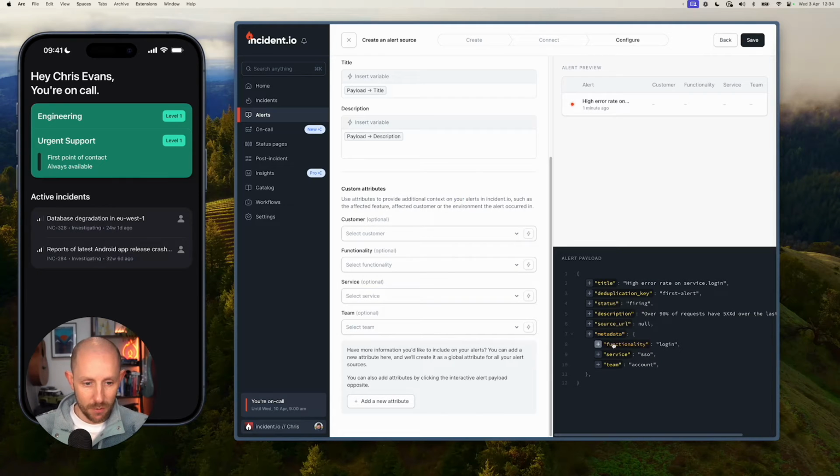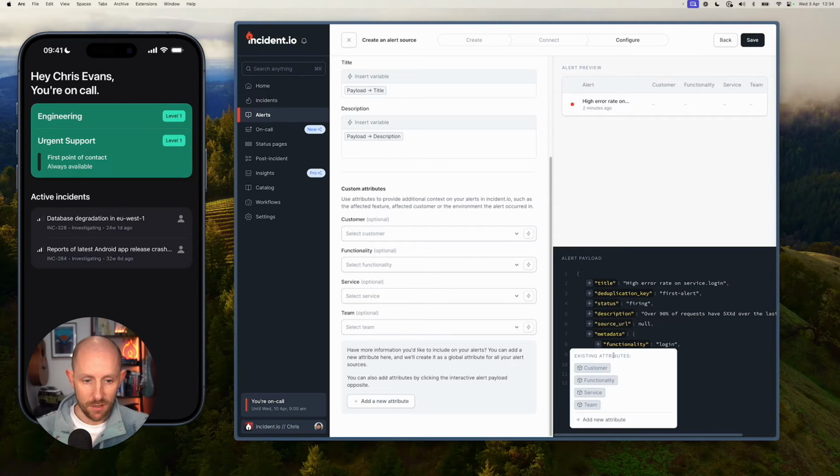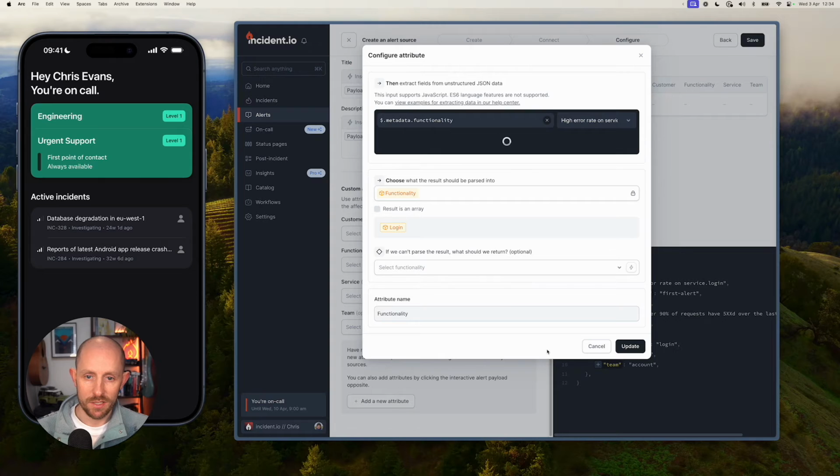But in this case, I have functionality, service, and team tagged on my alert source here. And what I want to do is parse those out of the payload every time we receive an alert and be able to trigger that into the actual payload that gets passed around. So let's choose functionality. I can just click on this one here and I can say, I want to parse that into this functionality thing.